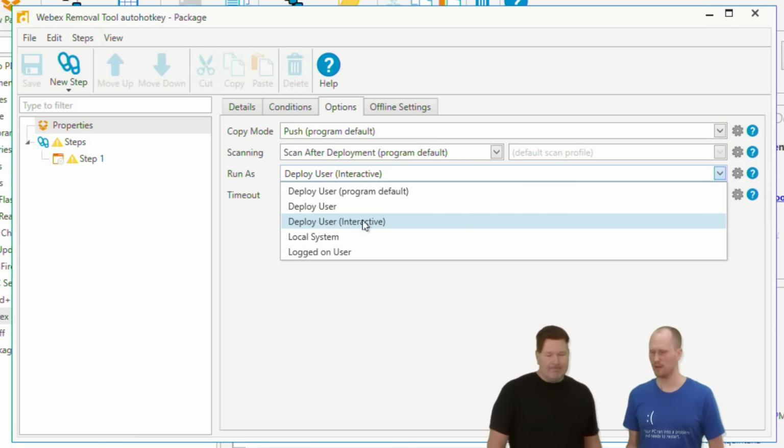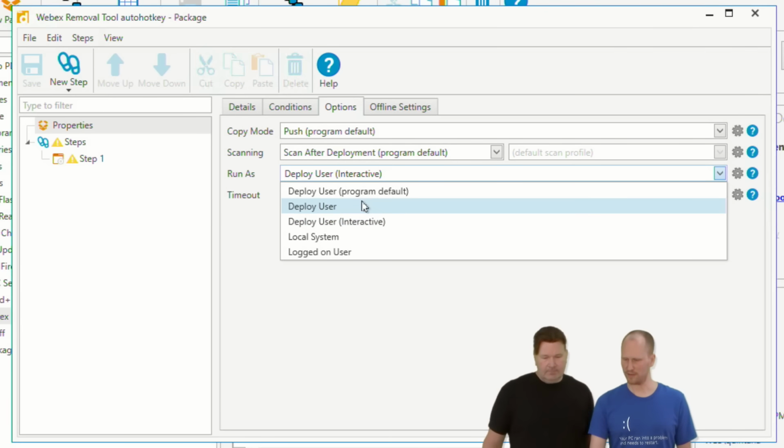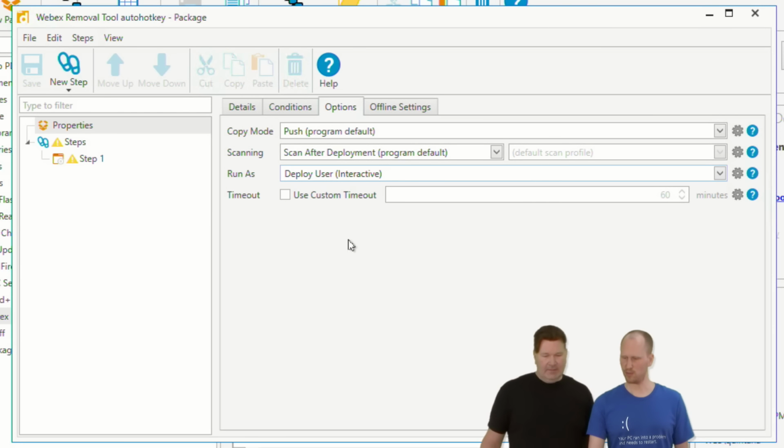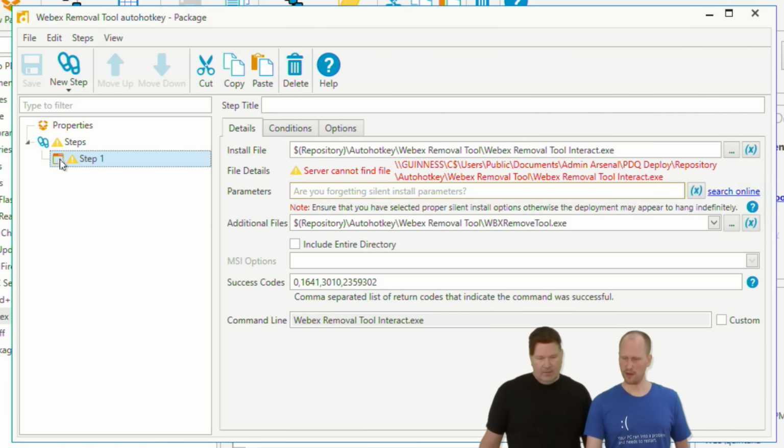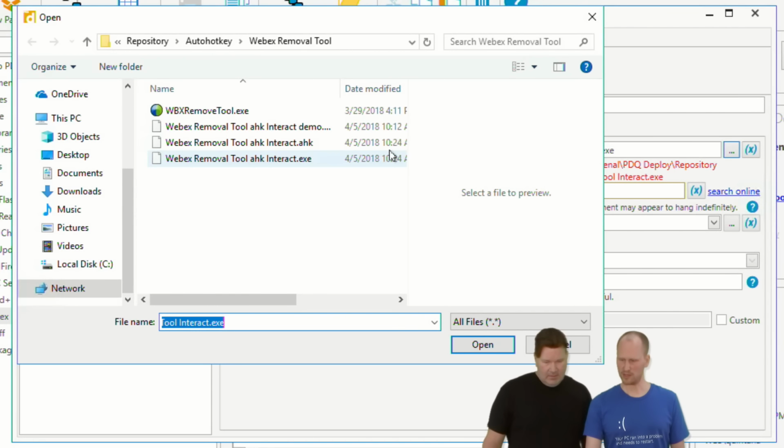Yeah, you probably want to favor deploy user interactive just so that you have the same credentials as your deploy user. Absolutely. So we got those set. And then all I have is a simple install step here. And the install file is going to be our Autohotkey script that we just compiled. It's executable here. There we go.